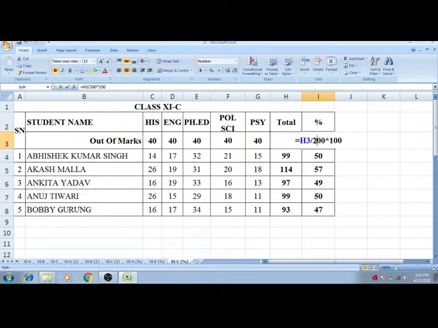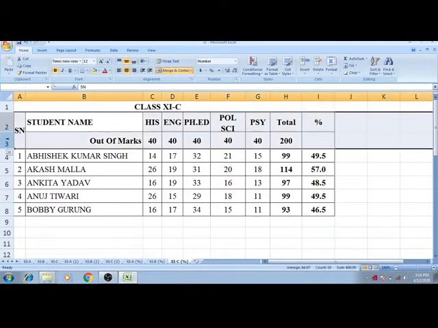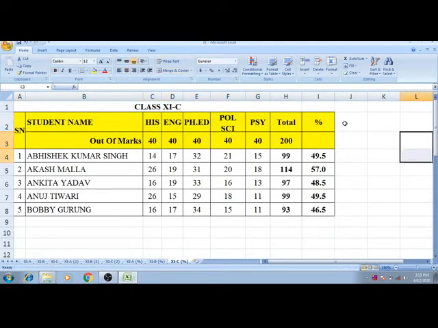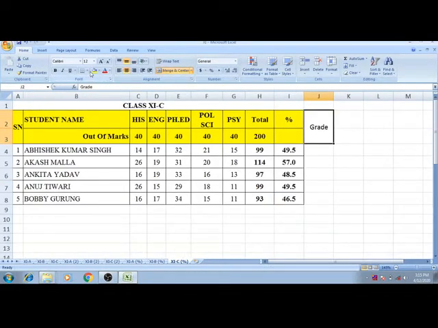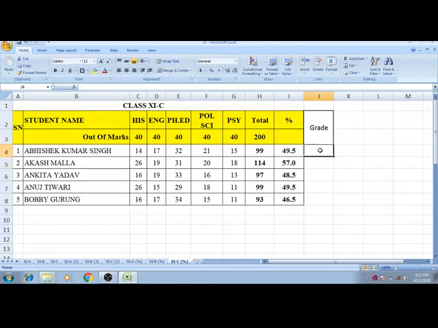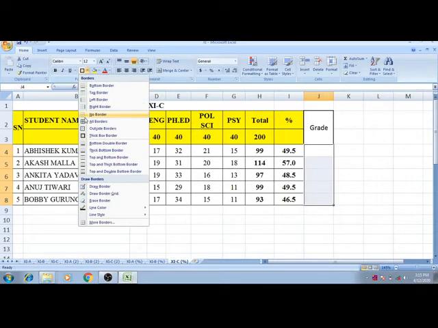So you need to delete this one, because there is no need of this. You have the percentage here, okay. Now the next is, I want to show you how you apply the if function for the grading system. If you want to calculate a grade, how do you do that? Be very careful about this. Look here. This is how you can easily calculate the grading system.